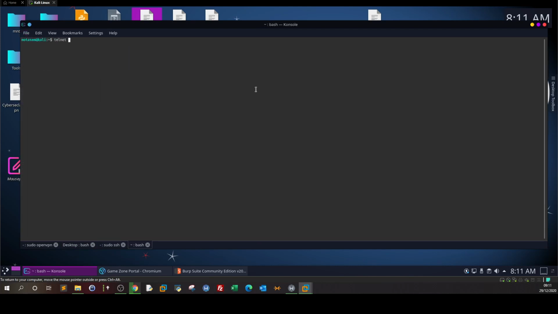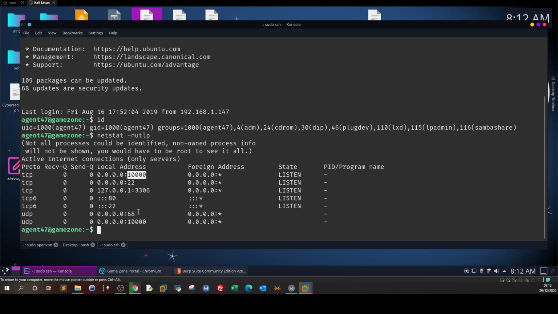Telnet. So unable to connect to remote host, connection refused. Means that this port is internal and we can't access it this way. So we're gonna have to use some other way. So what's the other way? Of course, the tunneling. So we can just use SSH tunneling to access that port.